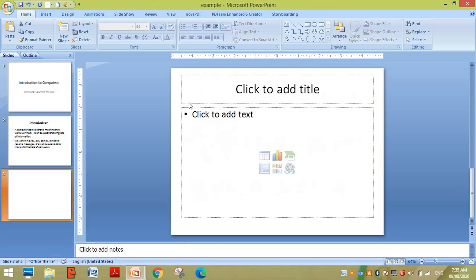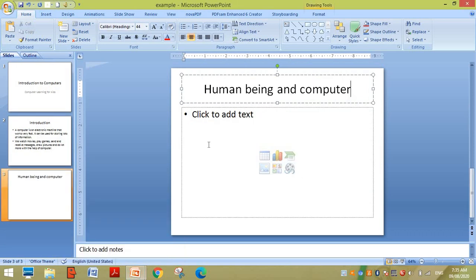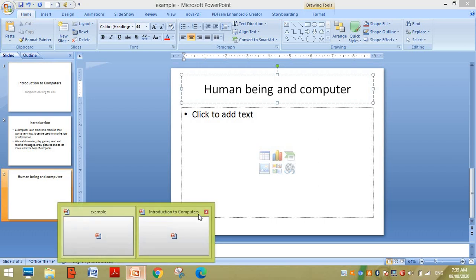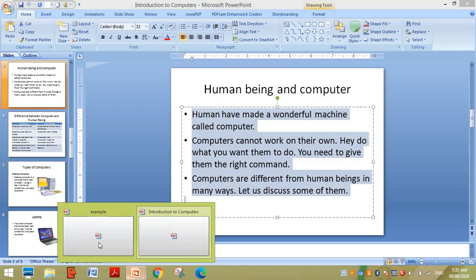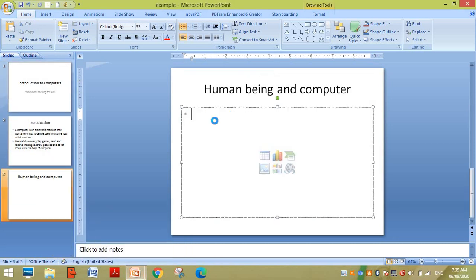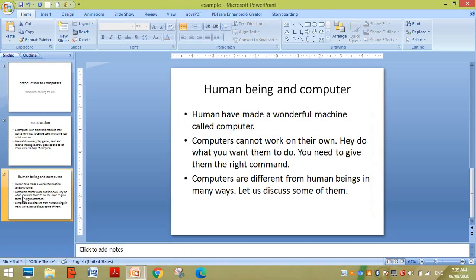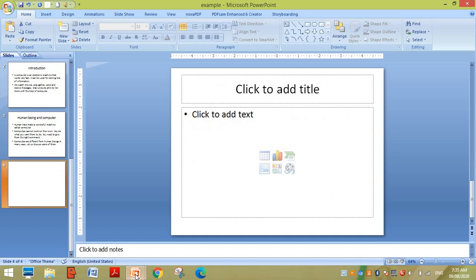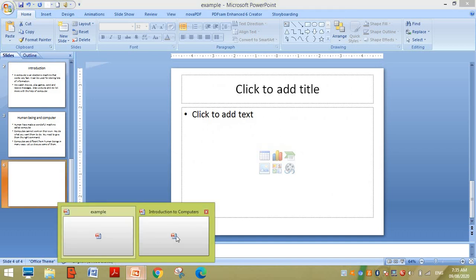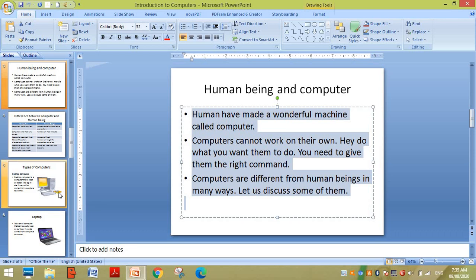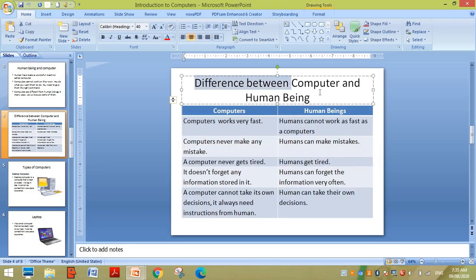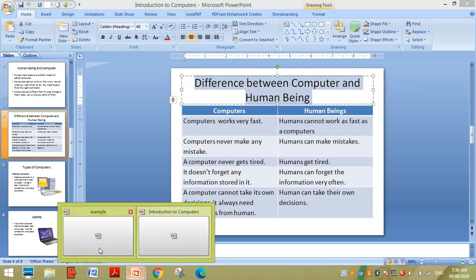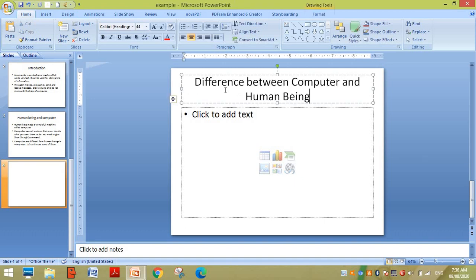Human being and the computer is the second topic of our presentation. Now, similarly, I will add the next one. This is the difference between the computer and the human beings. So for that, I need to create one table. So, in our example slide, how will we create the table?